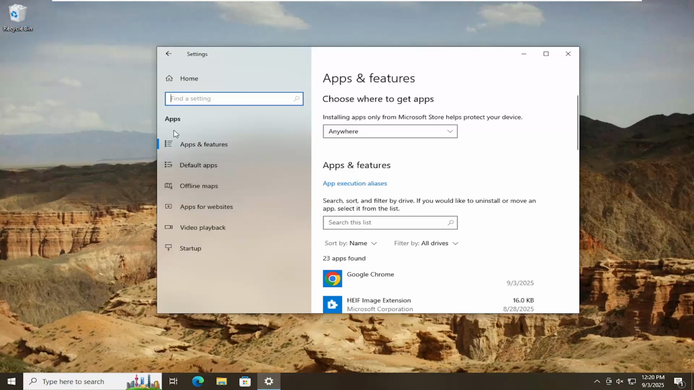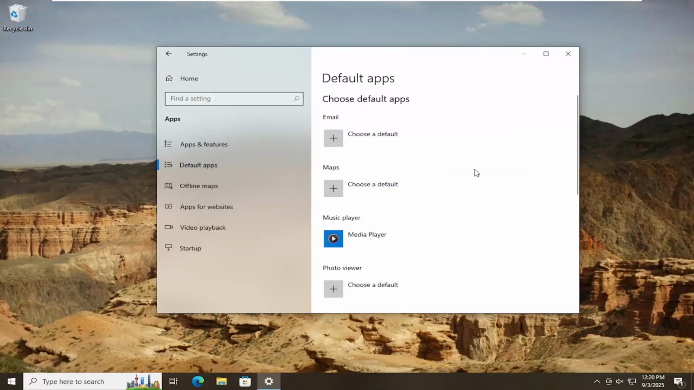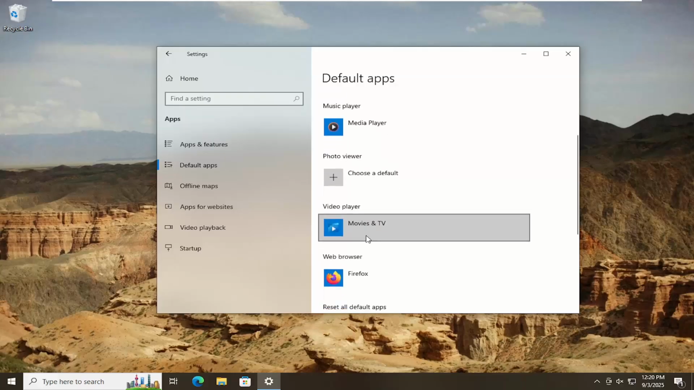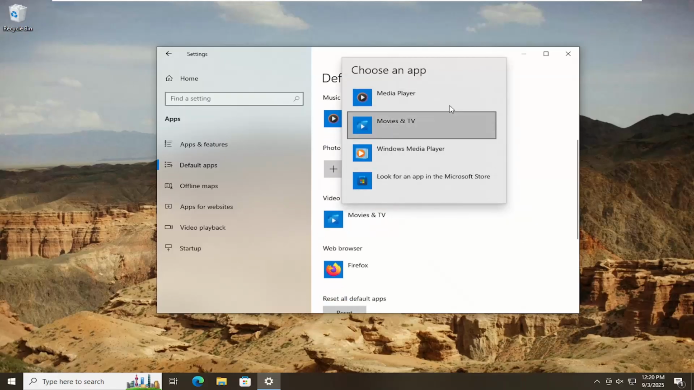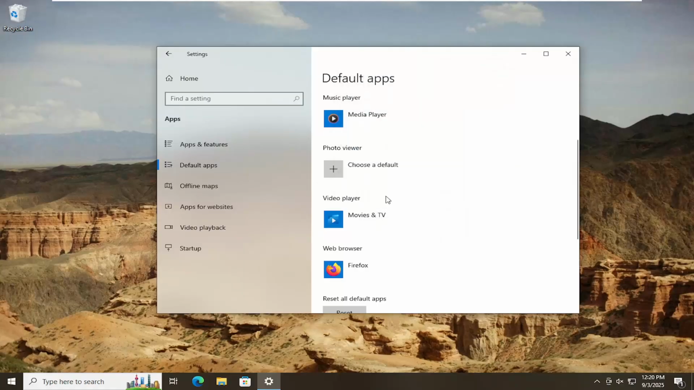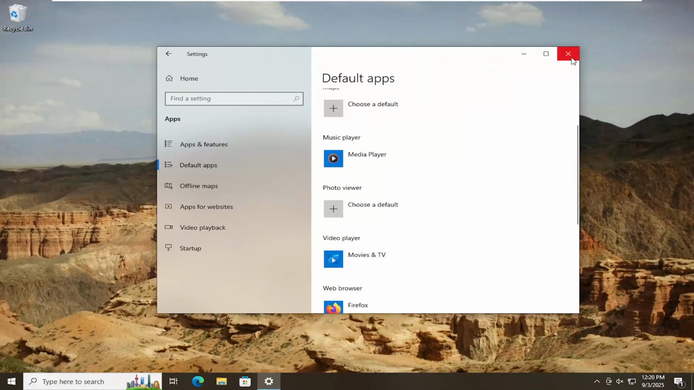On the left side under apps, select default apps, and then on the right side, underneath where it says video player, select whatever is listed here, and you can select from one of the pre-installed apps on your computer, or you can search in the Microsoft Store for a new app. So pretty straightforward process on that, guys.